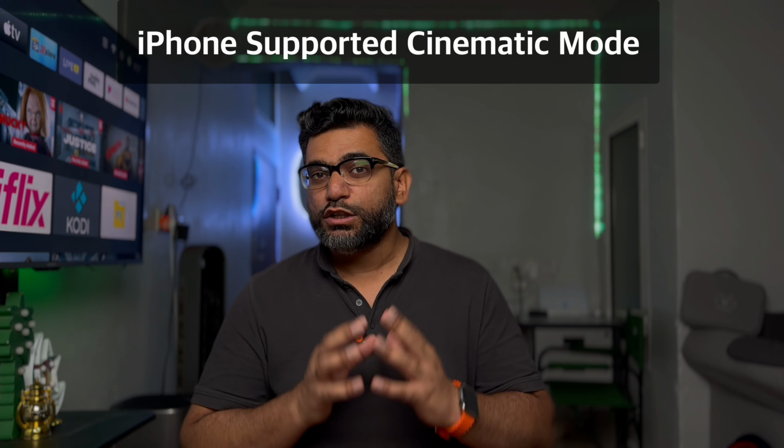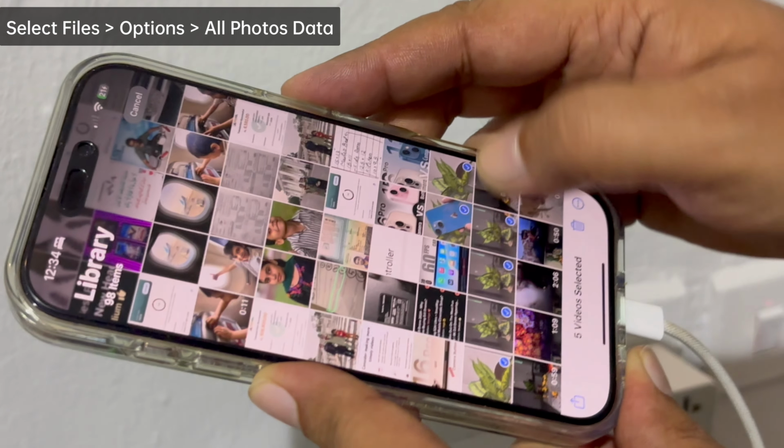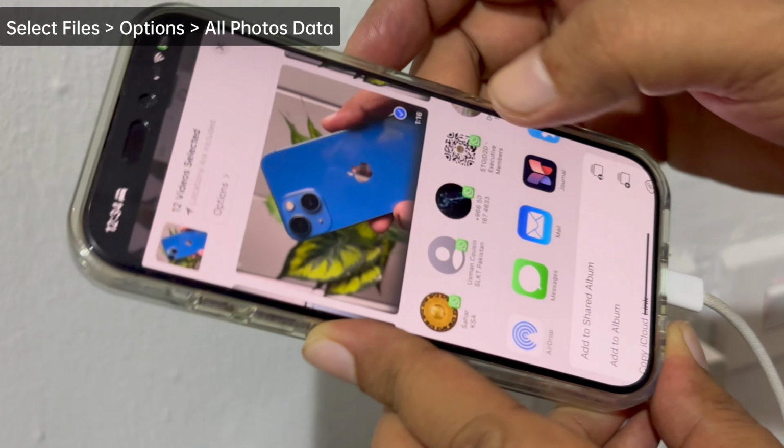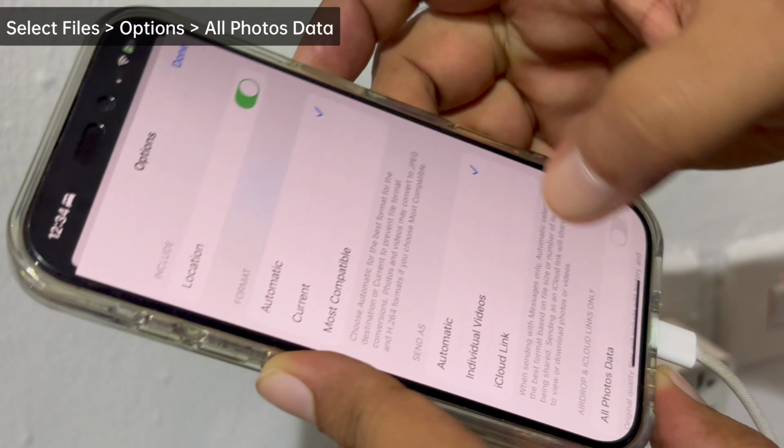Let's discuss post recording using cinematic mode on any iPhone, showcasing the iPhone 16 Pro model. To transfer files from your iPhone to the MacBook series, follow these steps.